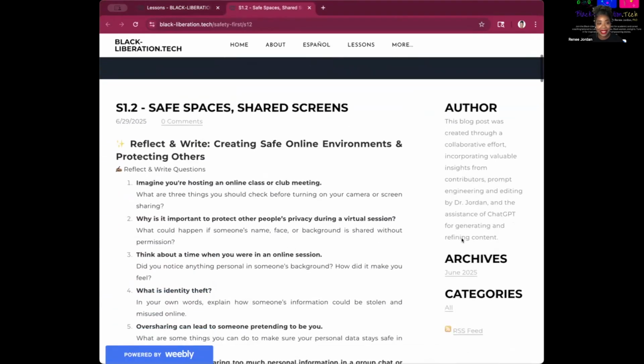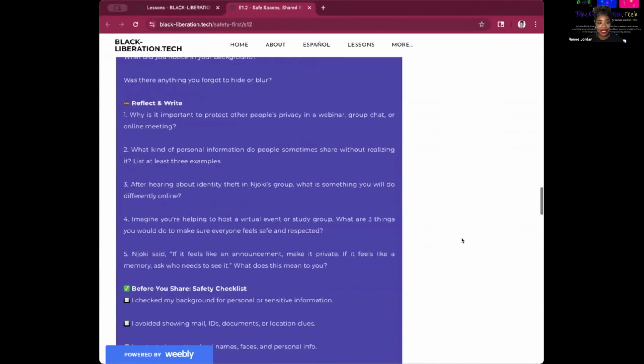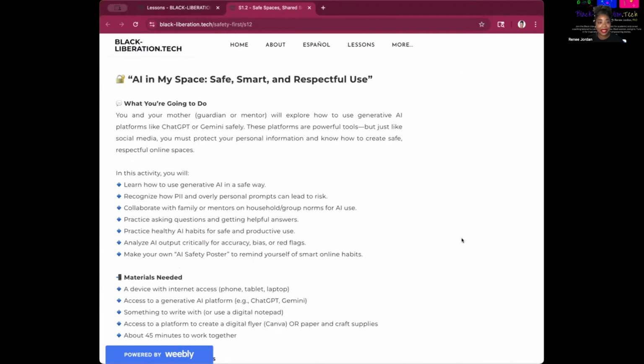And so once again, this is the lesson that we went through last week. We're going to scroll on down to the interactive lesson and go from there. All right, so AI in my space: safe, smart, and respectful use. What you're going to do.